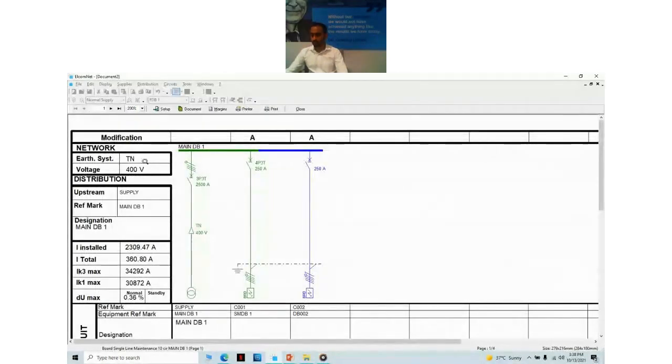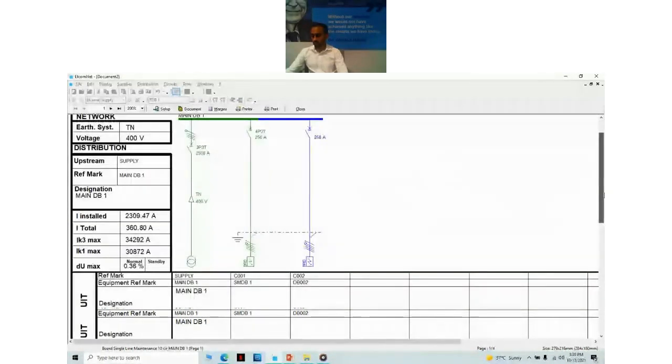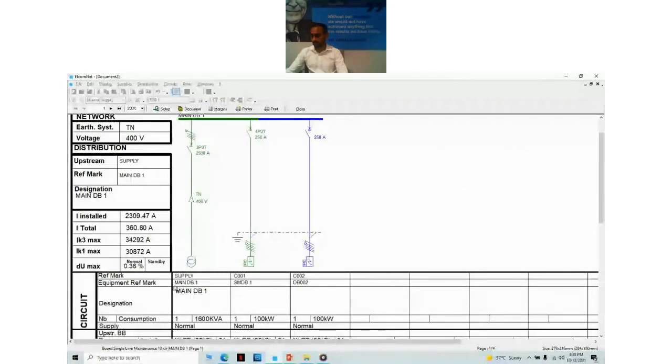Okay, so basically this gives you information about your network, about your distribution, which board are we looking at. So we're looking at main DB. So this is your main distribution board. What is your current? What are your short circuit values? And basically it shows you here what is the consumption of your main incomer, your transformer, and then what are your outgoing circuits. So we have one board of 100 kilowatt, another board of another 100 kilowatt. You see this one is blue in color because I did not calculate it.